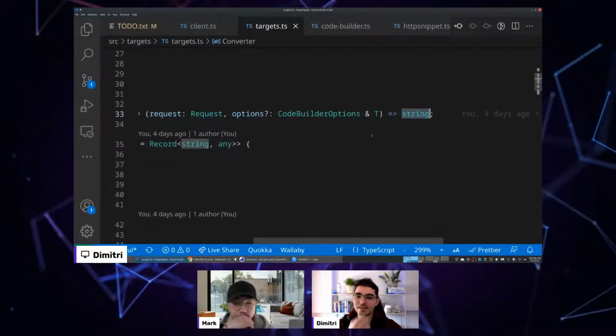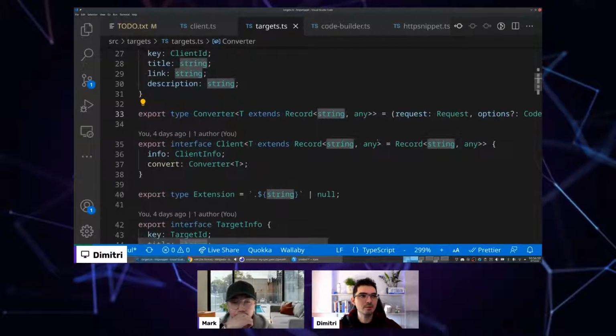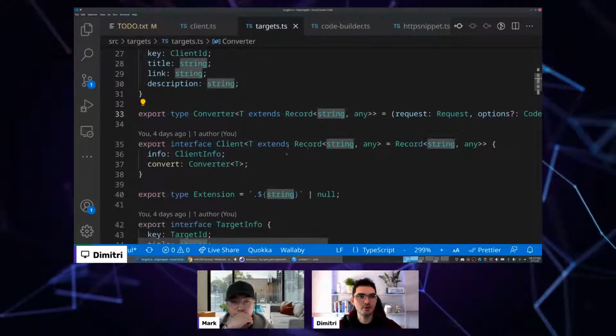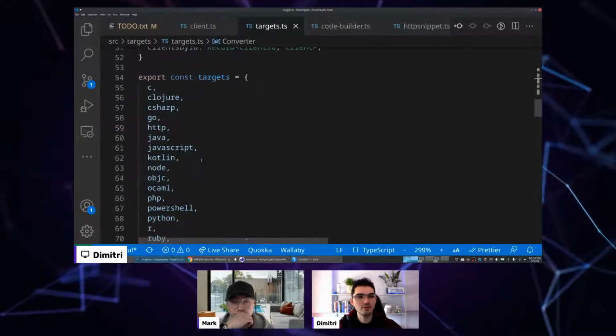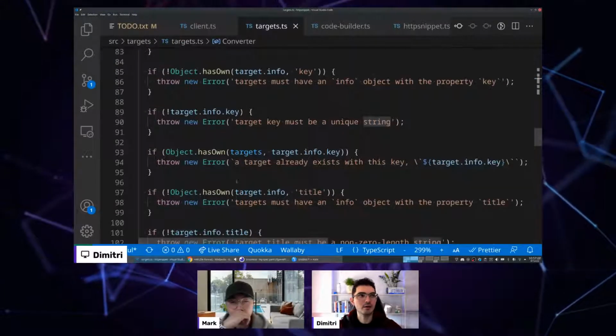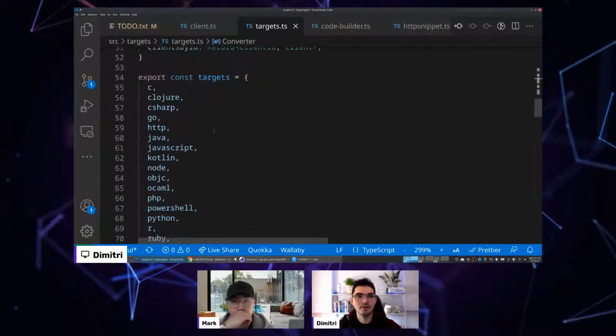All it returns is a string, no data structure, just a string. So it's a very simple function. It takes this input and it returns the final output. So all of the things that you need to do for any given target, or client rather, are in here. So this is a targets file. This is where we collect all the targets.